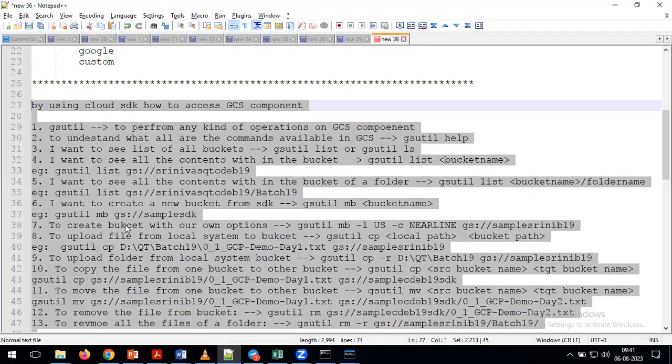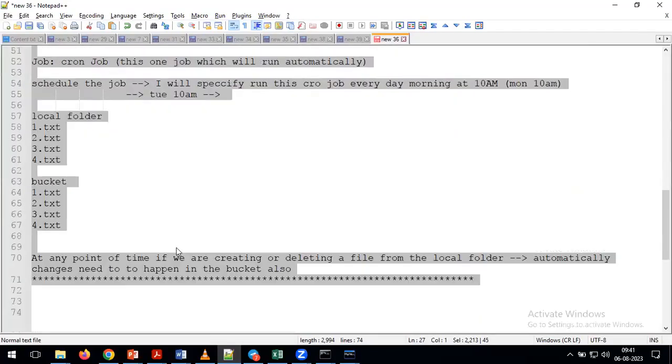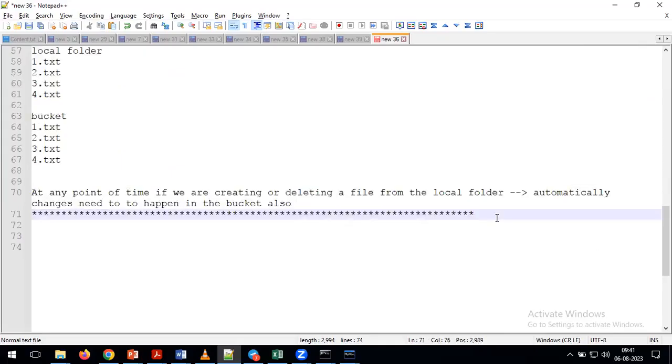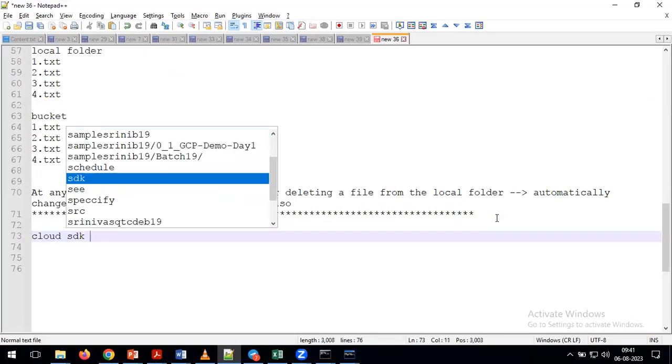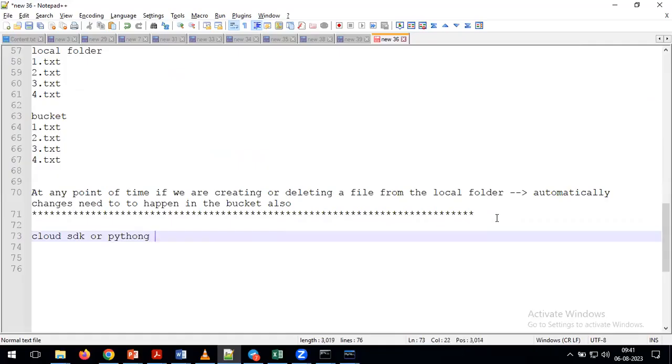How to create the bucket from Python, how to read the bucket from Python, how to copy the files by using Python. Same topics we are going to discuss by using Python also. But tell me, in real time, which approach are we mostly going to use, as we discussed earlier? Either Cloud SDK or Python programming. But out of these two, which are we going to use in most of the projects?